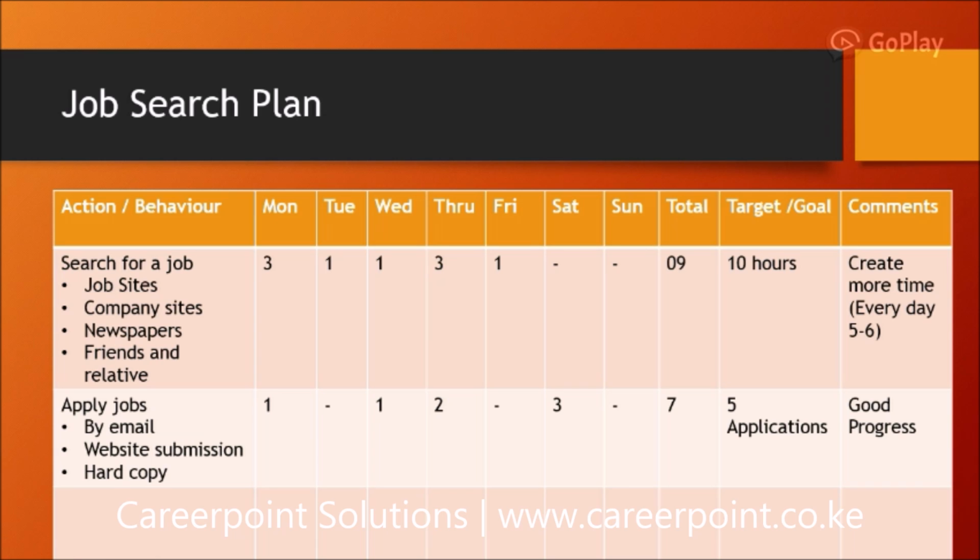I will be doing this if I'm employed. After work, 5 to 6 is the time that I'll be using to apply for jobs. Here, we can see we were actually able to surpass our target. Let's say good progress. And this simple plan can really help you monitor how much effort you are doing, not just saying I'm looking for a job.